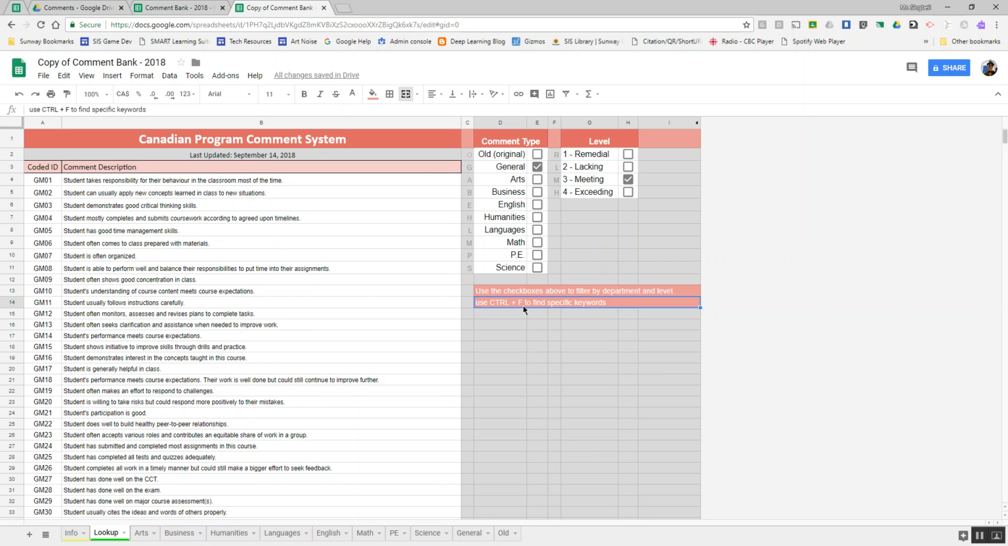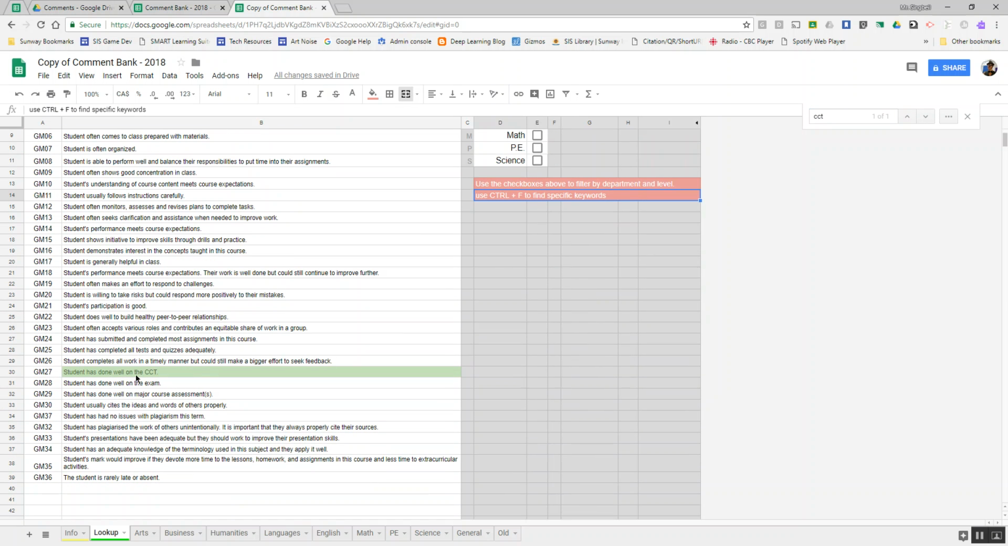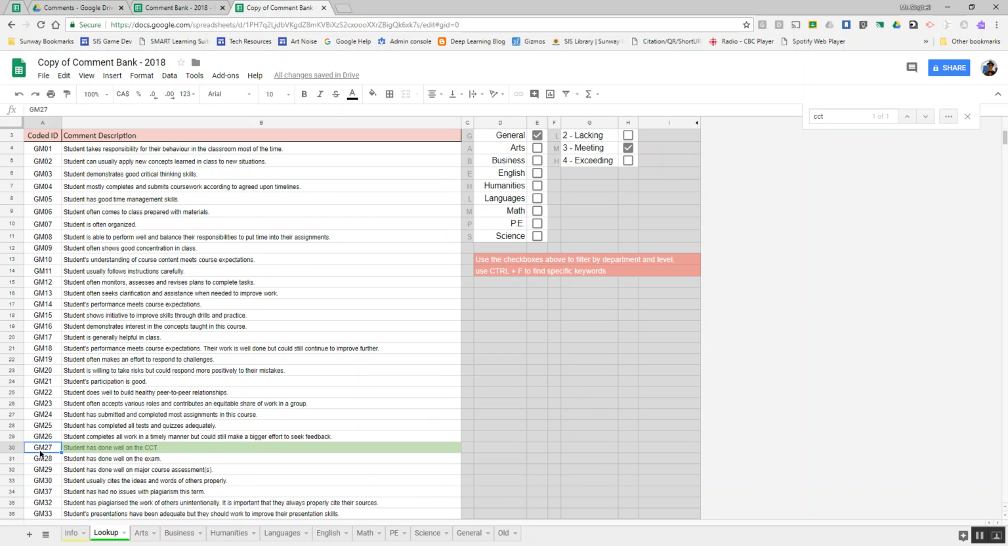Now, if I want to search for a specific keyword, then I could actually use Control F. So let's say I'm looking for something to do with the CCT, then I can see, oh, okay, student has done well on the CCT. Then that would be this code. And all I would do is take this code and paste it into my grade sheet or my reporting document. You don't need to copy the actual comment description, just the code.